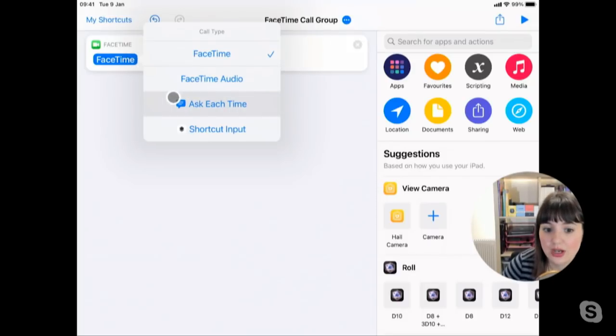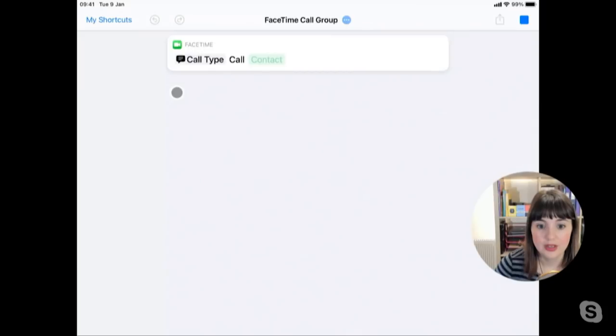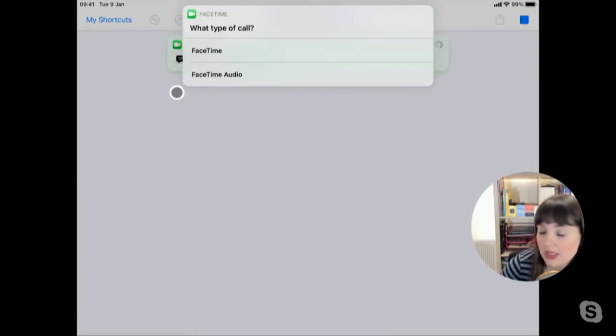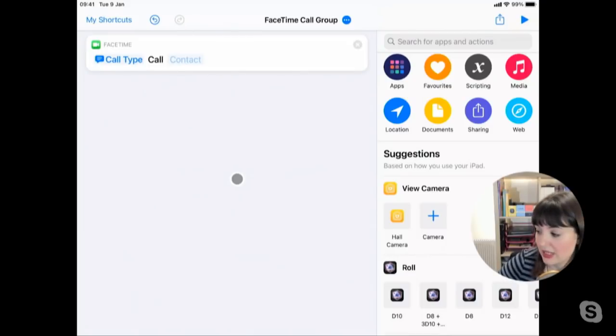And if I choose ask each time, sorry, there's an iOS bug where my mouse won't work there, and then you run the shortcut, then when you run the shortcut, it will ask you what type of call you want to do. And it will ask you every single time you run the shortcut. So the ask each time action is perfect for this because it means that you'll just input that data every single time. And that's how I use a lot of my shortcuts, actually, like preparing apps to go in the show notes. That's all done with ask each time. So I'll just tap away from that menu to cancel it.